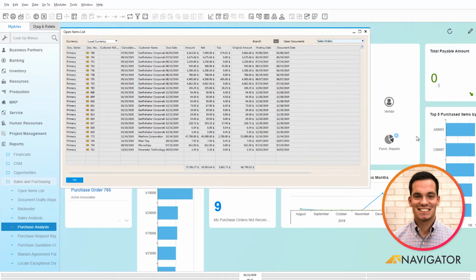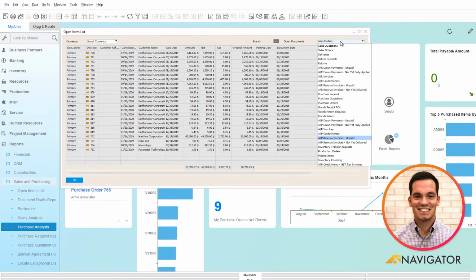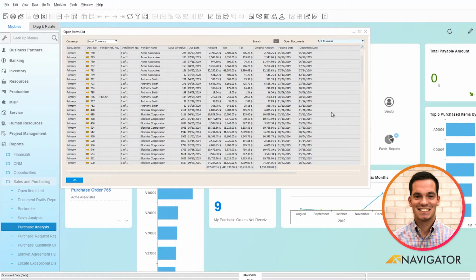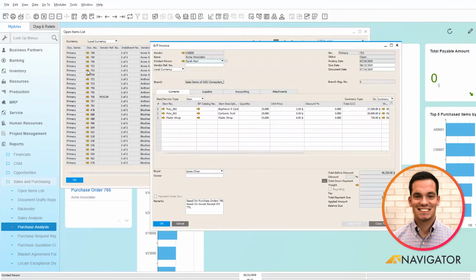This is a popular tool that our customers use within the system, and it shows all the open orders in the system. So right now we're under sales orders, but you can see it goes for all transactions. So maybe I want to look at all my open AP invoices in the system, and it populates that. And if I wanted to access a specific AP invoice, I can use my drill into arrow feature.